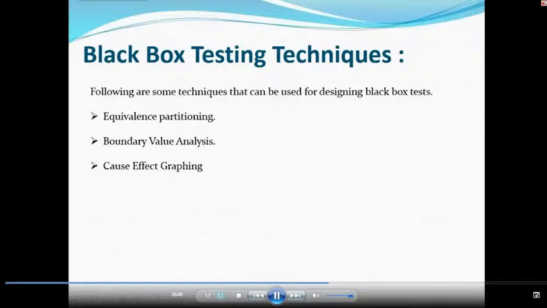Okay, minimum value and maximum. But in an interview, don't say it like that. Don't say minimum value one and maximum value plus one. You can say less than or greater than, based on the requirement. Simply you can say that we'll test with a value less than the minimum or greater than the maximum value.